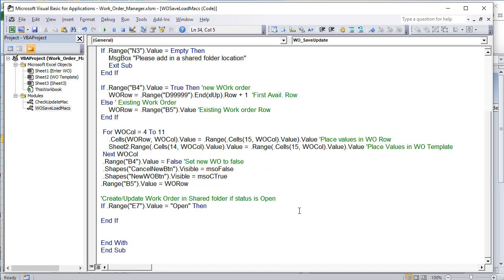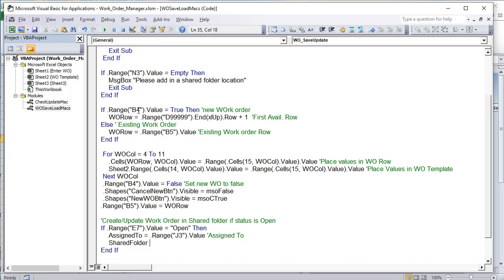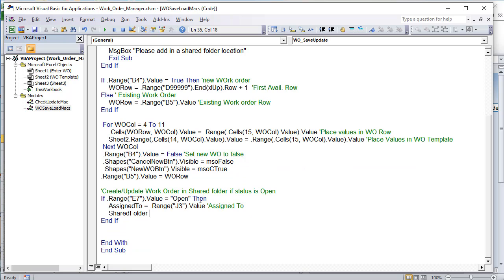Okay, so how do we do that? Well, we can set a few variables. Assigned to, we need to know that, is equal to dot range J3. That's where we have our assigned to, and that's going to give us our assigned to. We also want to know the shared folder location. We know that of course is N3. We just check to make sure it contains a value up here. So that's dot range N3, and we can put equals shared folder location. What else do we have? We also have our file name. I want to set that up. We need to set the file name. It's very specific.